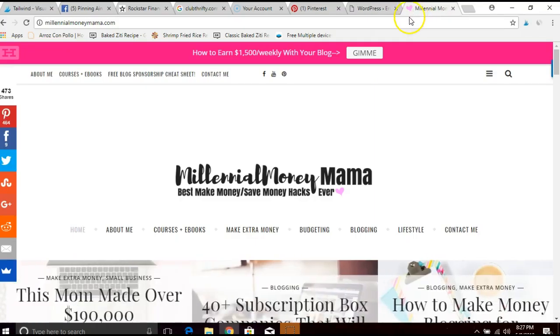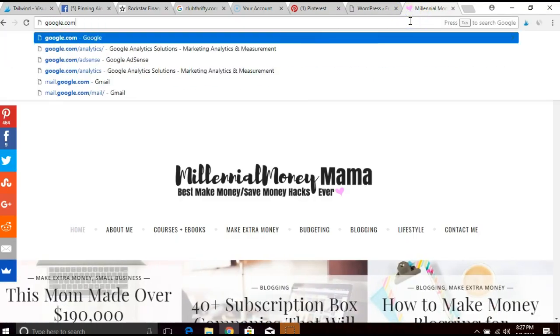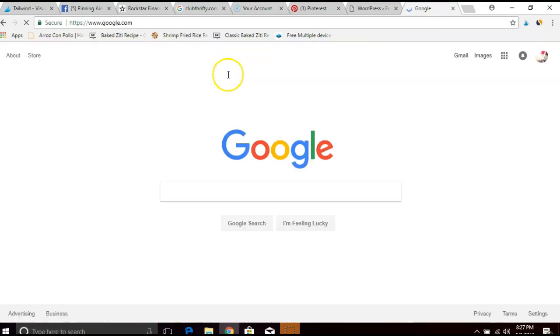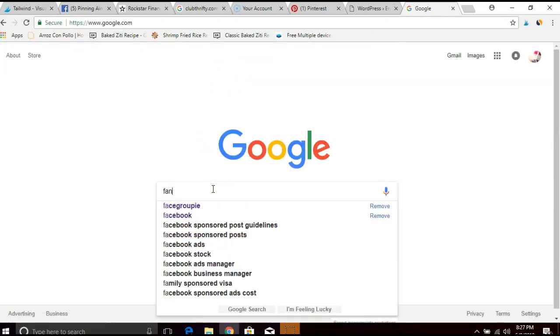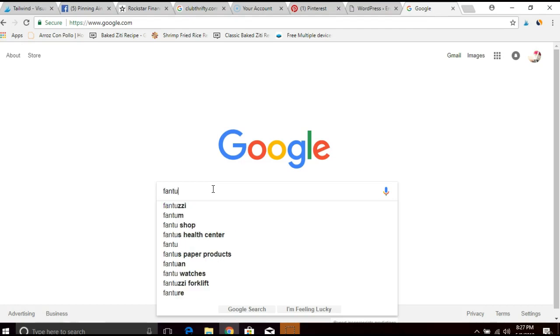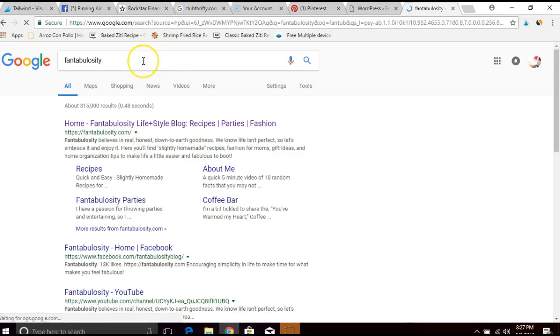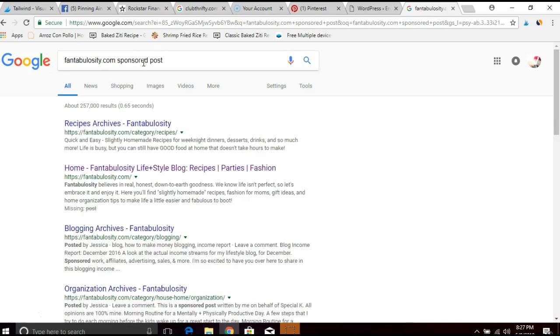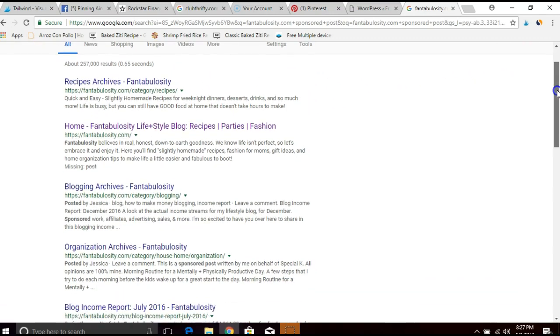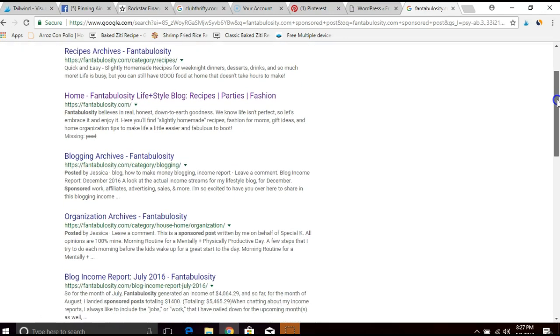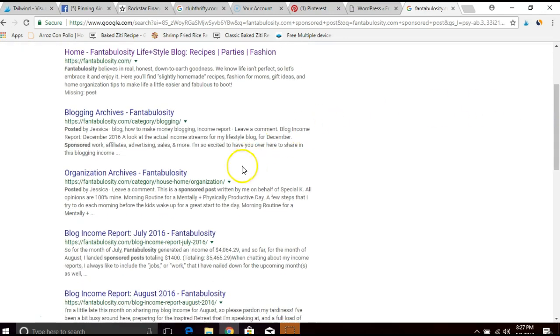You can also go right to Google, and what I'll usually do is put in the blogger website URL, Fantabulosity. So I'll do fantabulosity.com, and then I'll do sponsored posts, and I'll search this way. And then what it'll do is display the results, and from here I'll try to see if I can find some sponsored posts. And you can see here, this is a sponsored post with Special K.